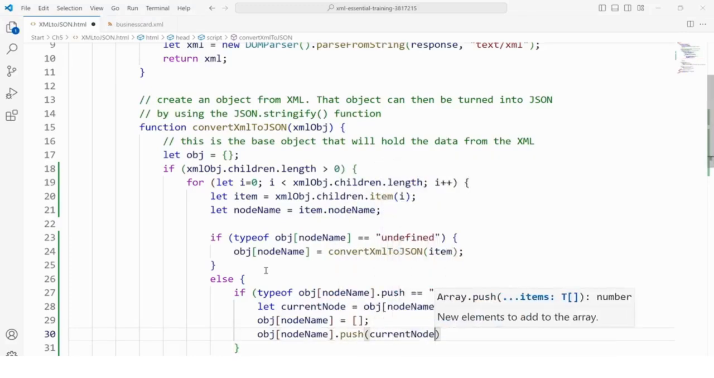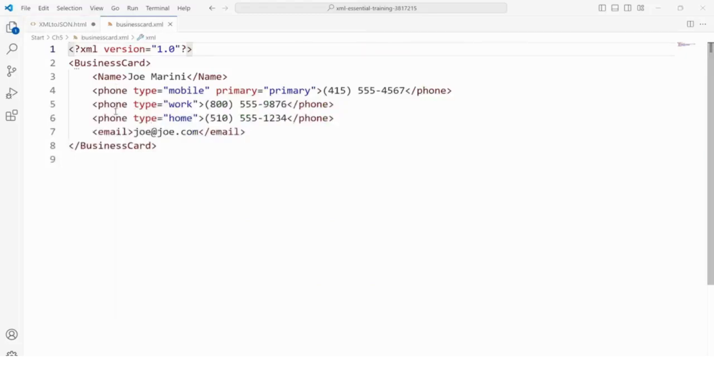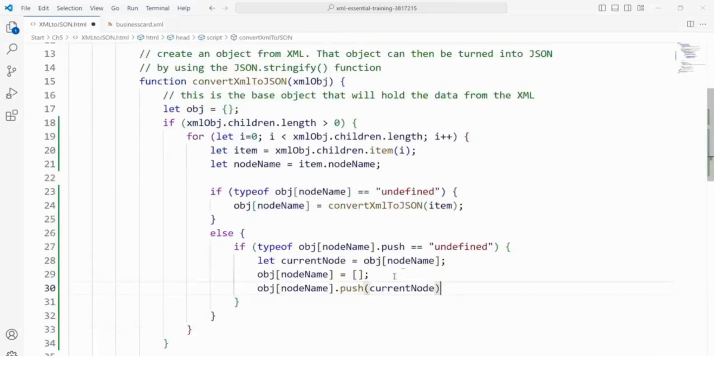the current node. So what's going to happen is as I run into each one of these phones, I don't want to have multiple properties named phone. I just want an array with all the phones in it. So that's what I'm doing here. If I come across a property that's already there, that means I have more than one. So now I have to create an array and push them all on there.